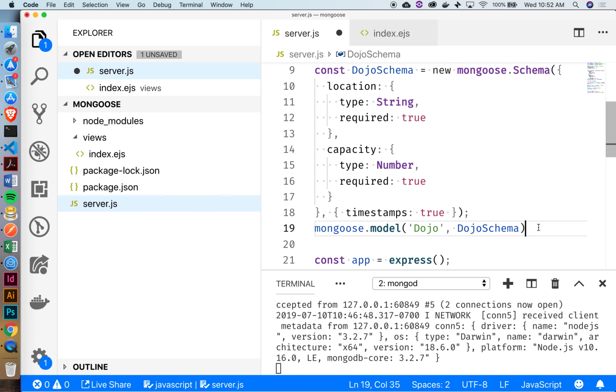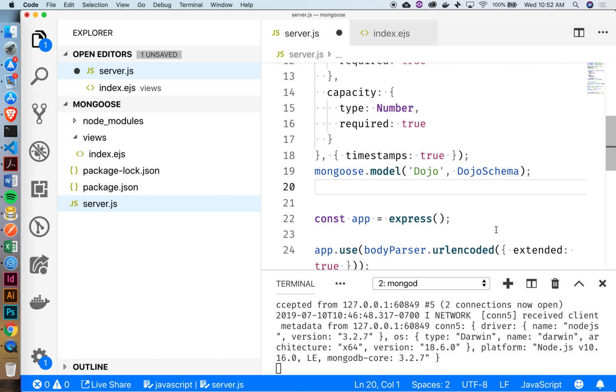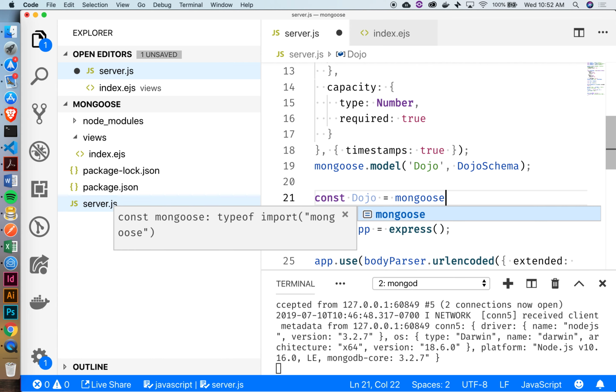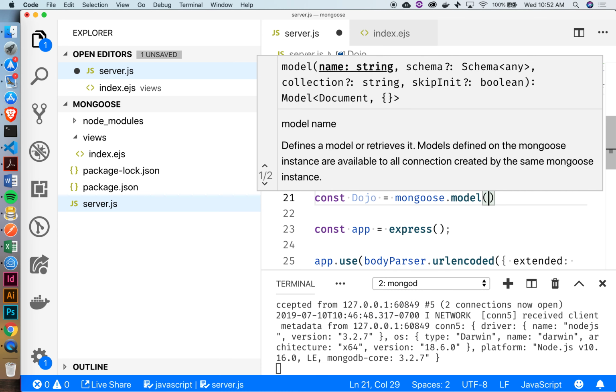Yeah, so all we really need is the name of the model that we're creating, and then the schema that we want it to be based on. Then the other thing that I want to do is grab a reference to that model so that when we render this index page, we're going to want to show all the dojos that we have so far. So let's just get a reference to dojo, which is mongoose.model dojo.